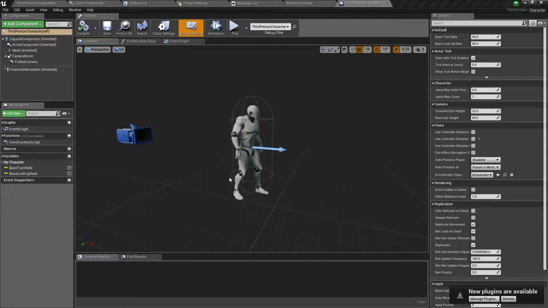What's up guys, Echo here with a quick 30-second tutorial on how to turn the third-person character into a first-person character in Unreal Engine. So I've got the third-person character blueprint open here.